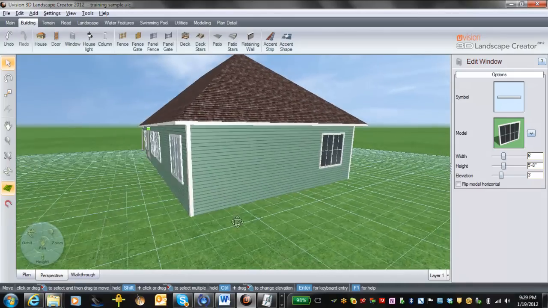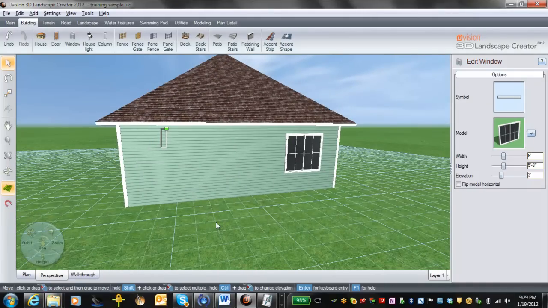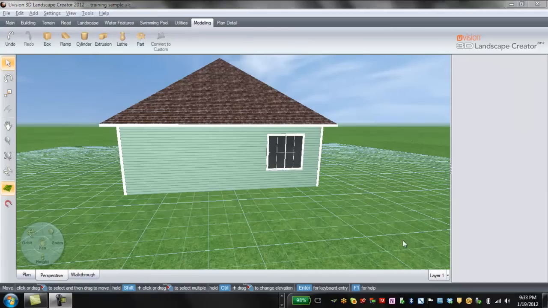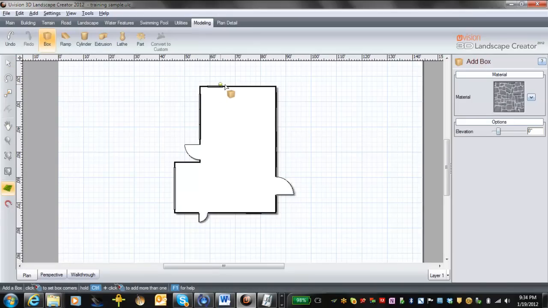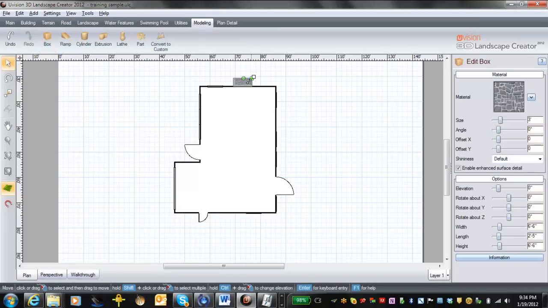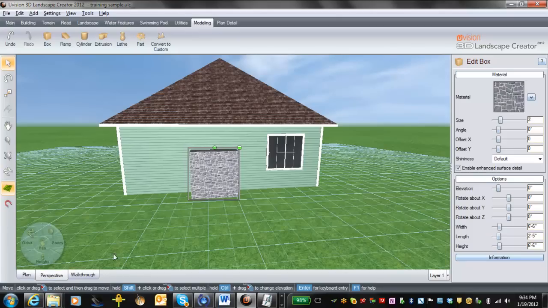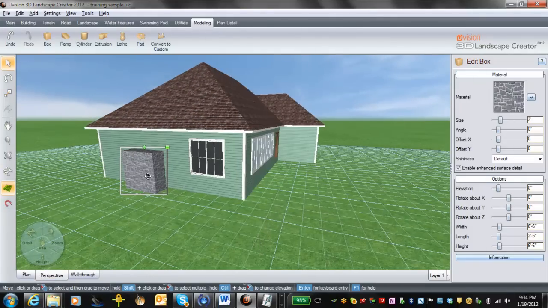This side here is where we'll put a chimney. I prefer to build the chimney in the plan view, and you'll see why when I click on it. So we're going to build our chimney right over here. We're going to use the box modeling tool, and we're going to put a box in here, not that big, perhaps about that size right there. Then we'll go back to perspective, and then you'll see what we're trying to accomplish here. We can move that right into the wall of the house, like so.